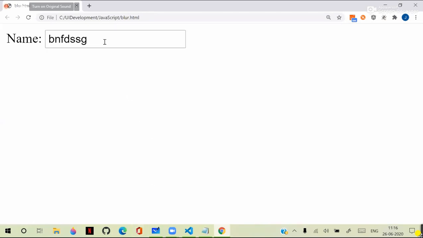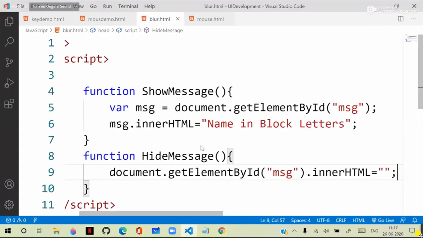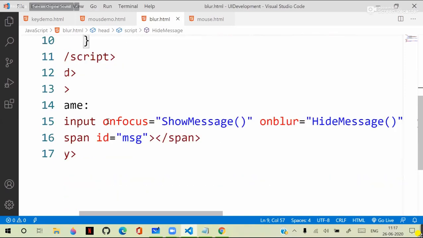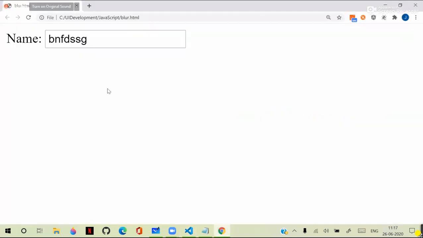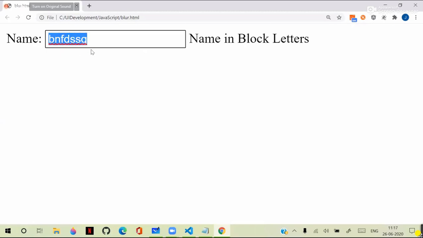Whenever you click inside, that means the element gets focus, it will show the message. Blur means it loses the focus. When it loses the focus, that message will not be there. So we have onfocus and onblur. Now on blur, not just hiding that message, we can even convert this into capital letters.